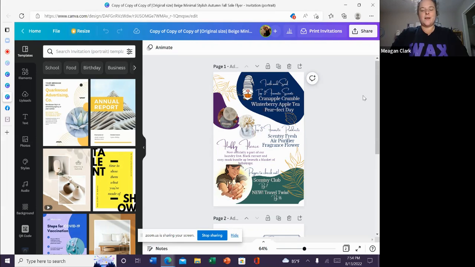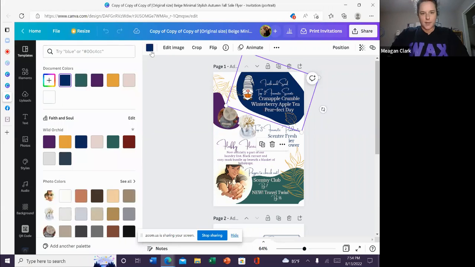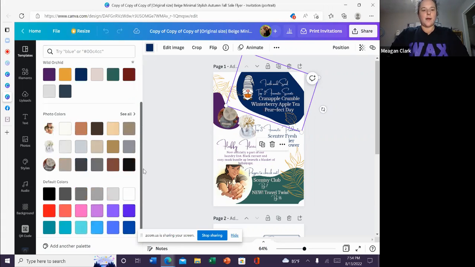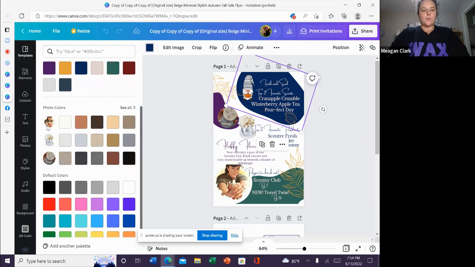And let's just say you're like, gnomes are not really my thing, or I'm not really digging the colors. Well, you could actually click on that if you wanted to, and hover over the square that has the designated color, come over here. Now, as you can see, this is what I want to show you guys. I've already added my photo here, and then I have the Scentsy fragrance flower and the travel twist. So how cool is that?